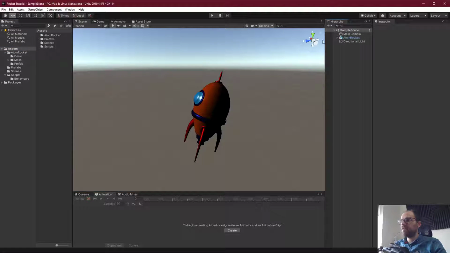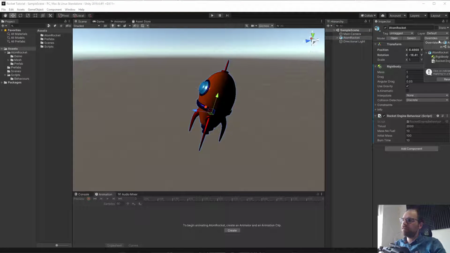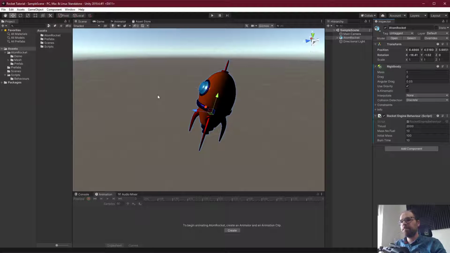If I come back out of this, I dragged it into the scene, and that gave me a copy, or a clone, of that prefab. Then I added a rigidbody and a rocket engine behavior, which are the two things we wanted to add to actually make this thing move. And if you look here, you can see this blue highlight. What that's telling us is that we've changed the prefab, and this prefab is different to the one in our asset folder. If we were to click on this Overrides button here, it would give us a list of everything that's different, and it's everything that's got this little plus on it.